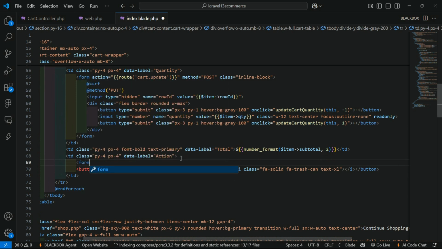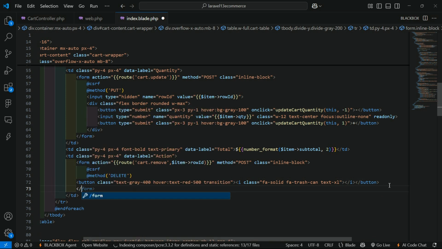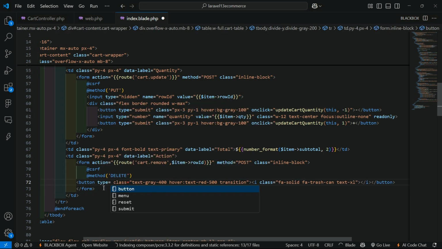Write form and action, and inside this section, pass the route name, which is cart.remove, and pass the argument, which is $item->rowId. Method post, and inside this form, add the @csrf and @method directive, and inside this method directive, pass the method name, which is delete. Now after this button, close this form. Inside this button, add type equal to submit.